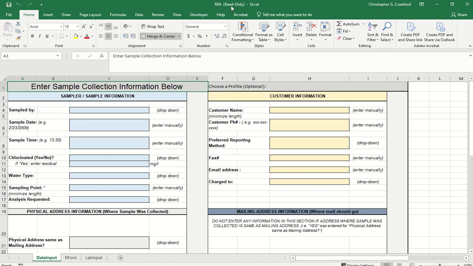It's read only because all the reference data for the drop downs and everything, what you didn't see, because it's hidden, is that when we opened this, we also opened up the reference data workbook. It is open in the background, and it feeds these drop-down menus. It also allows you to choose a profile for an RFA, which we'll look at in a minute. We're actually going to use that function because it saves us some time.